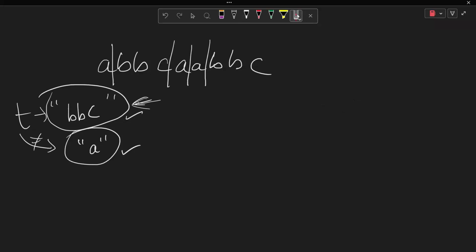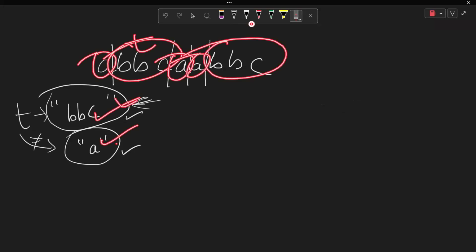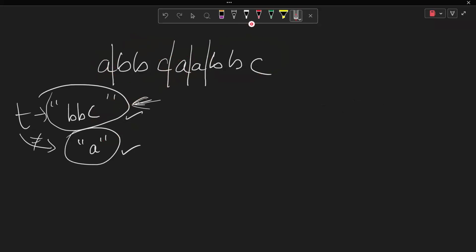We have an A here, satisfied. BBC here, which is T, satisfied. A here, satisfied, and then BBC here, satisfied. And we have at least one T here, so it's okay. So this partitioning is okay. So this T is a valid T where we can partition.